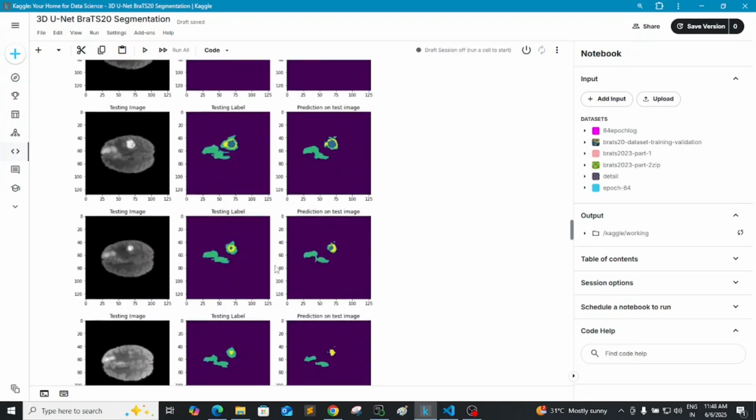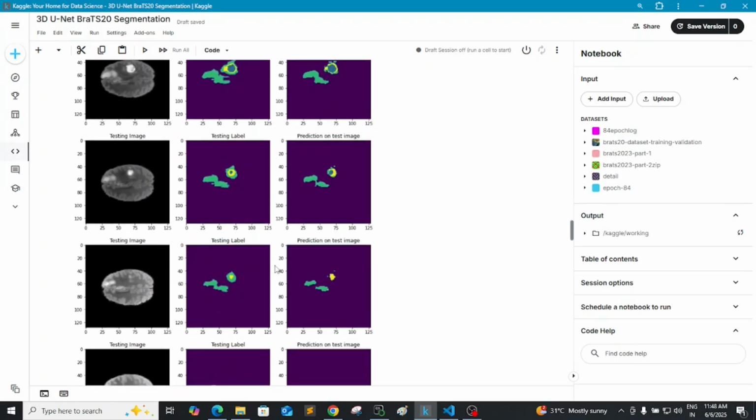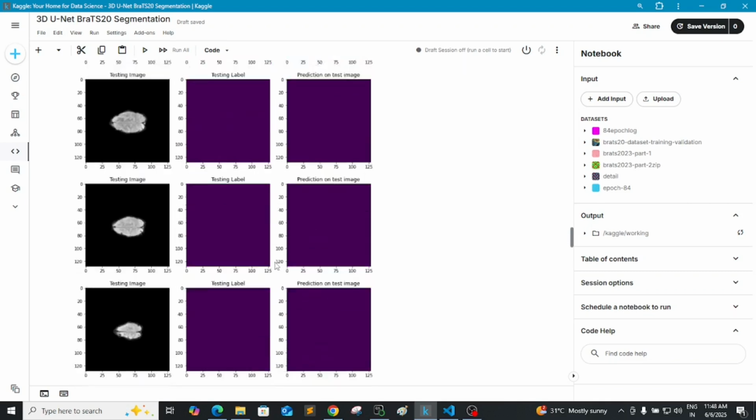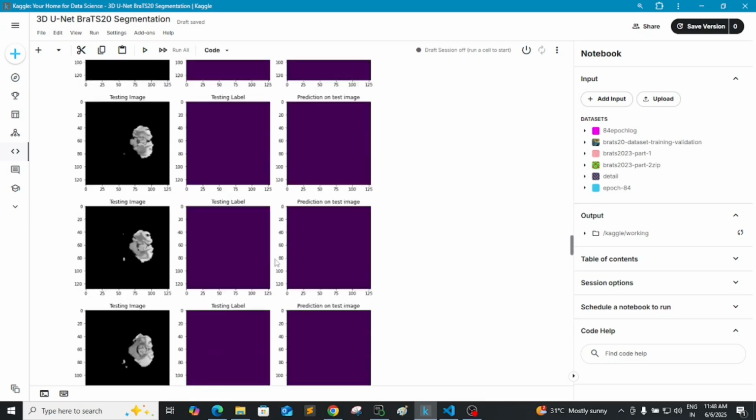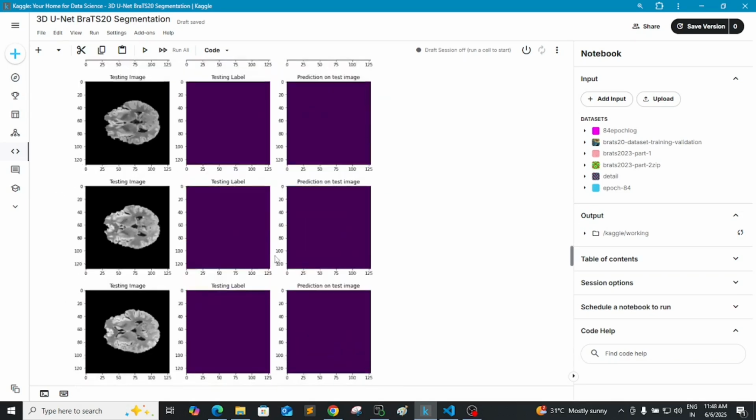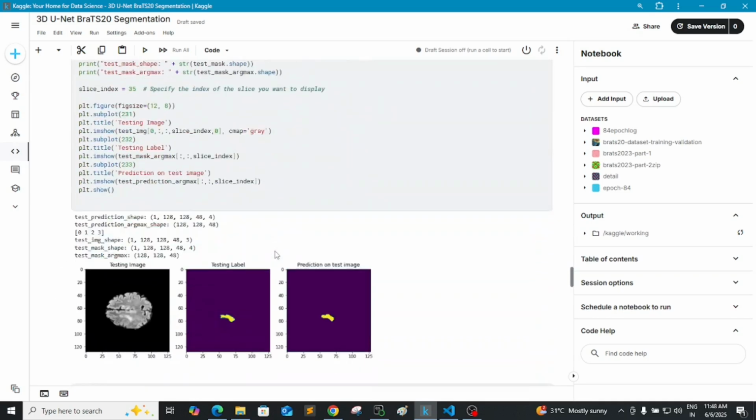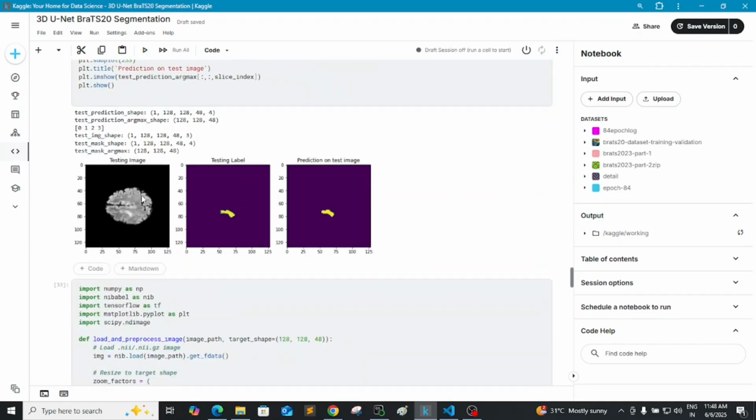Okay, so this is how we are testing our model. We are not just looking at word accuracy and so on; we are implementing on images, getting the results, and comparing with the ground truths. So many images, so many slices we have tested, and then you can see a single slice.